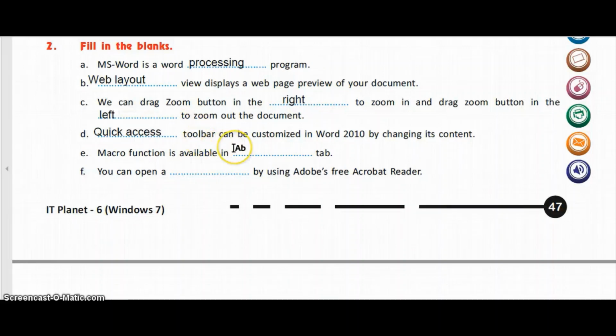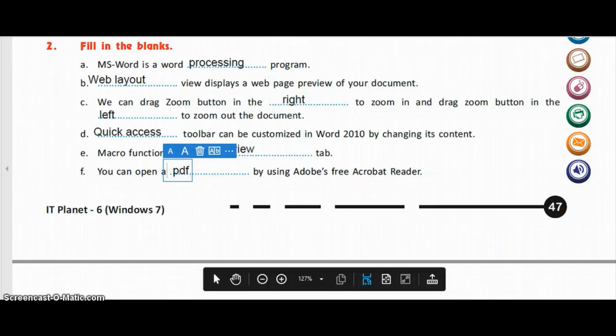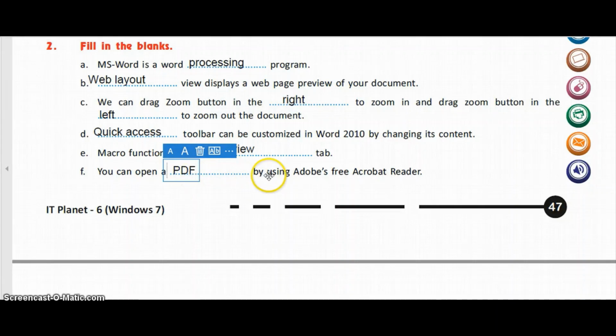Next macro function is available in dash tab. In which tab it is there? It is the view tab. You can open a dash by using Adobe's free Acrobat Reader. We can open a PDF. So we can open a PDF by using Adobe's free Acrobat Reader.